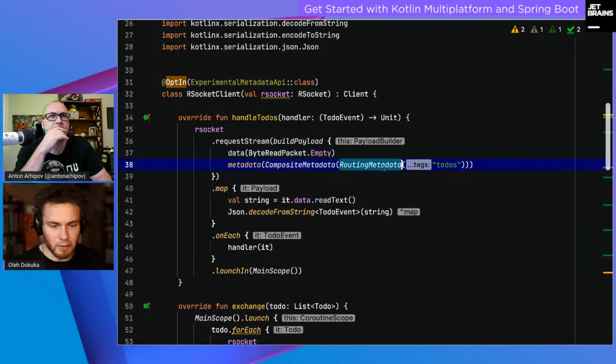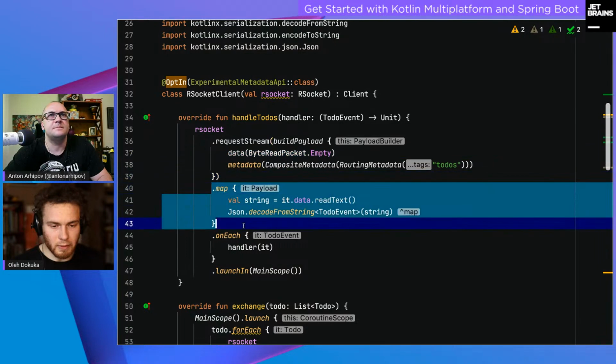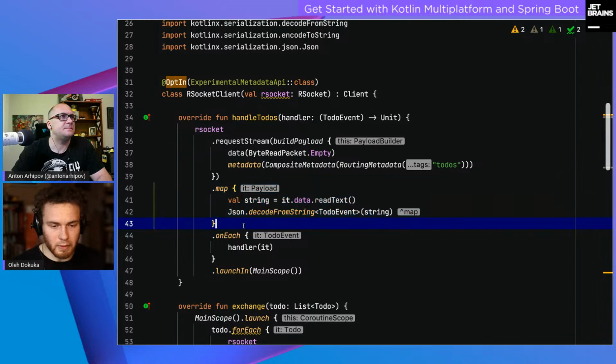You can easily define your routing. You can add more information to your composite metadata, which is basically the representation of headers as RSocket binary headers, not text headers, but binary headers. You can send any data using Flow. We are built on top of Flow and coroutines. Again, I want to emphasize this important point. We are using Flow APIs for handling and doing transformation.